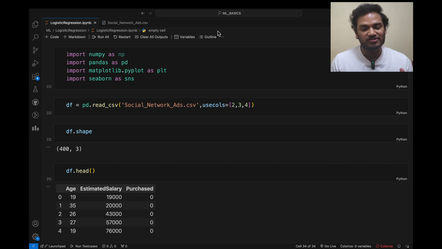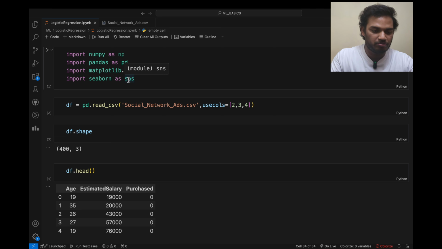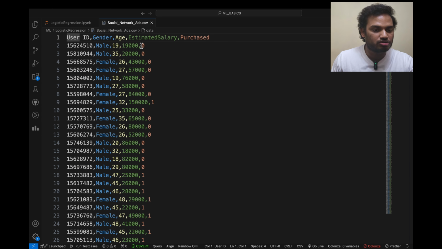So now let's go into this particular video. Here, if we carefully observe what we are doing, initially we are importing all the required libraries like NumPy, Pandas, Matplotlib, and then Seaborn. So these are some of the commonly used libraries. Those we are importing at the start. And then we are reading the social network ads.csv. So let's check this particular social network ads.